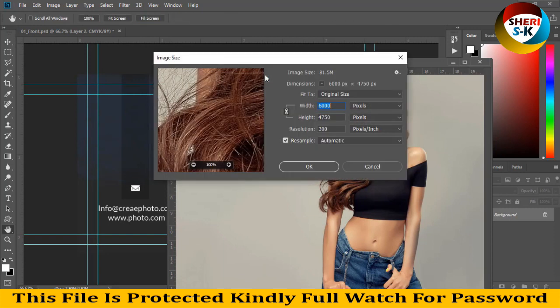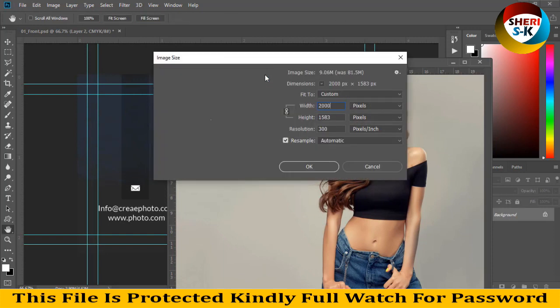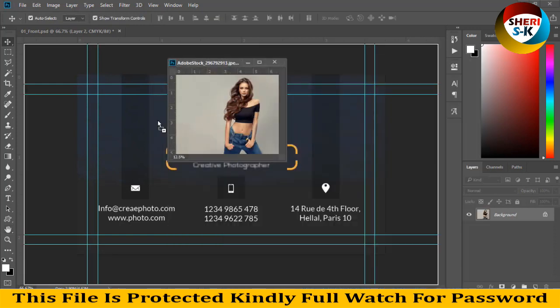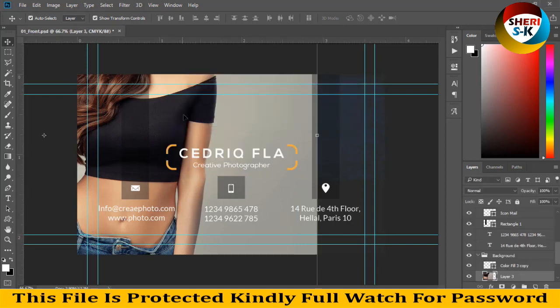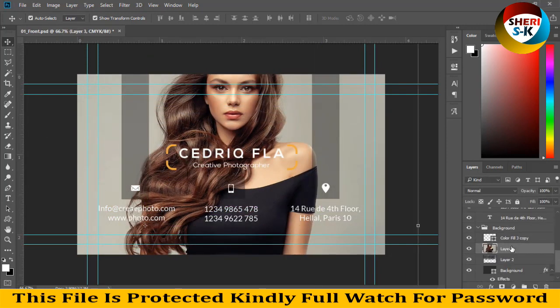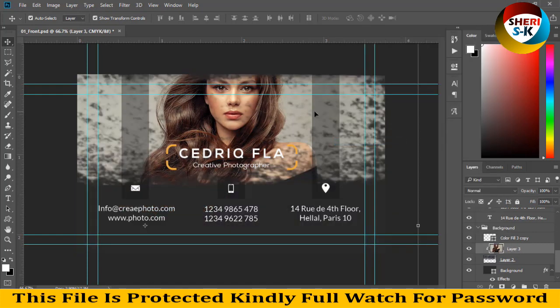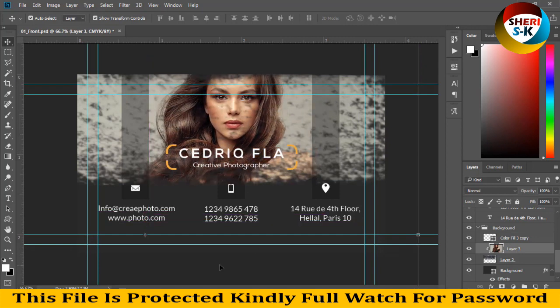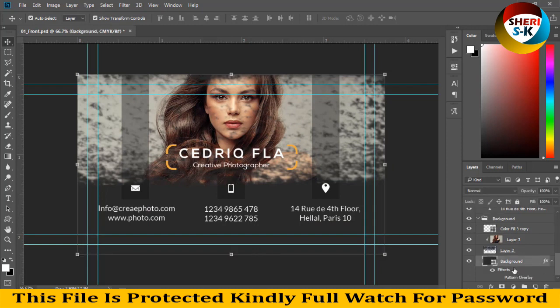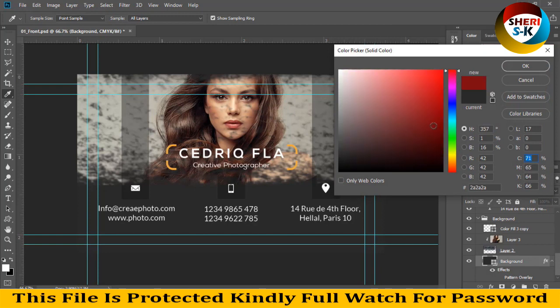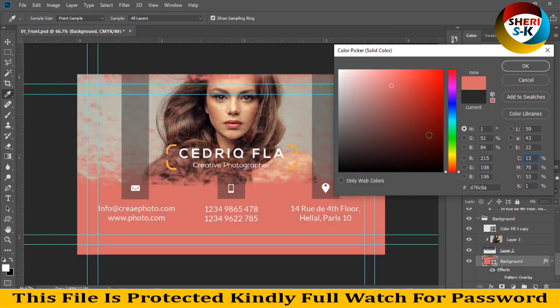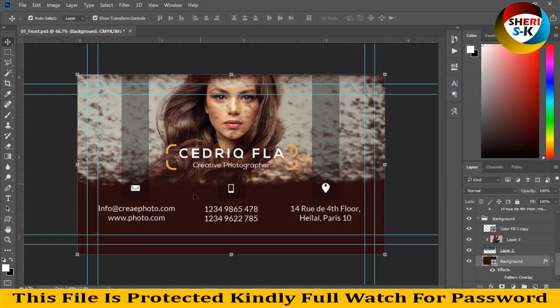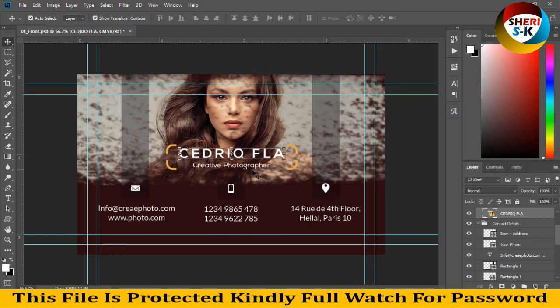These files are 2000. Okay, then drag it there. Right click, create clipping mask. You see, or you can make it more beautiful. Create a photographer, change color like this color, her lips color. Okay, write any name, create a photographer or your designation here, like photographer, videographer, or freelancer, depending on your choice, or your designation.